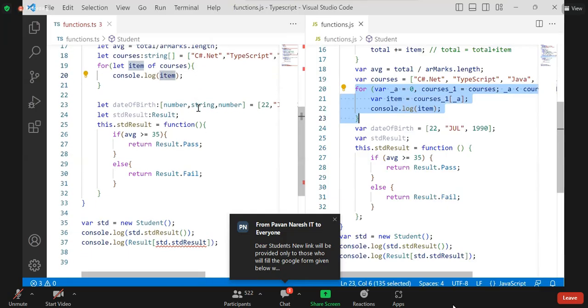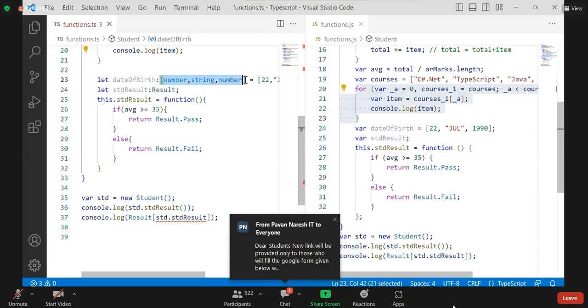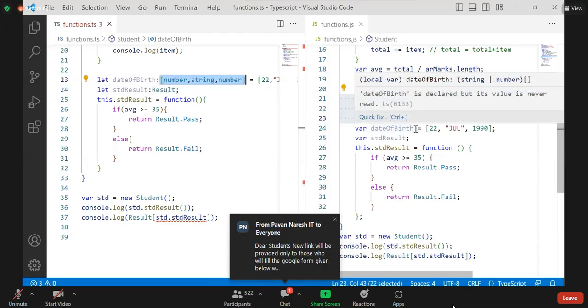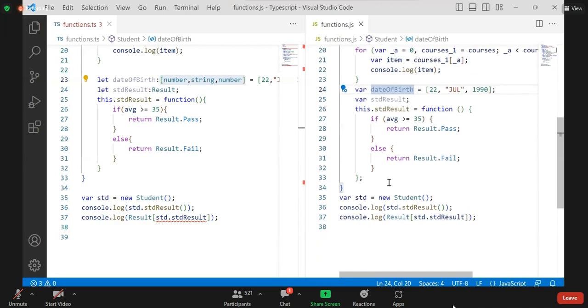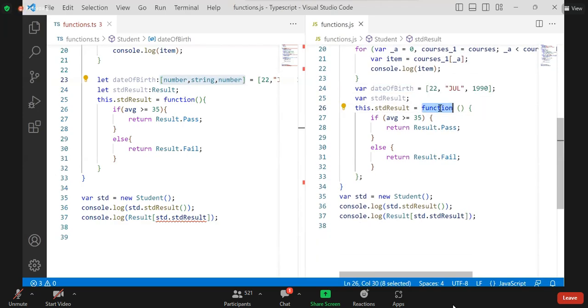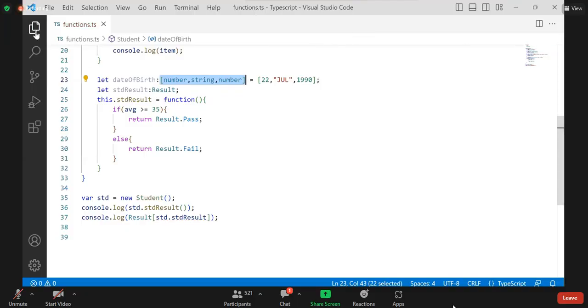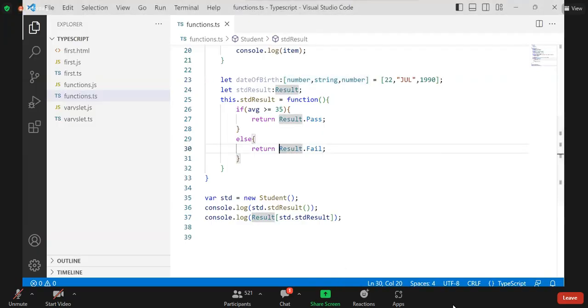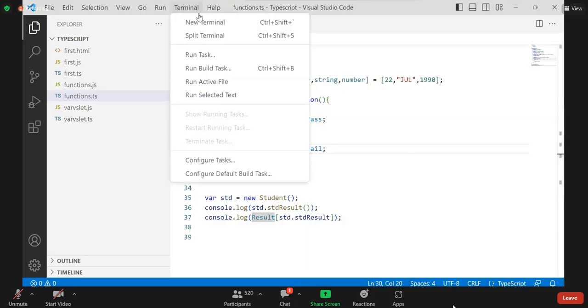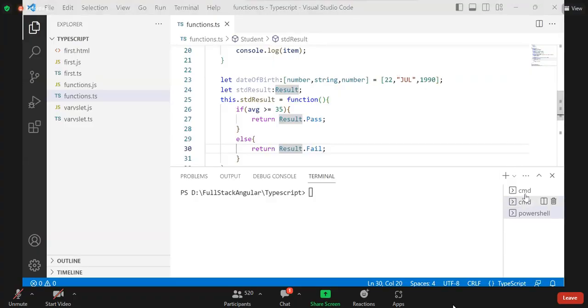And at the same time, date of birth, I defined here number, string, and number. But here, do we have any specific type? Obviously, no. And here also you can see, I created a simple function, and this is how it is going. That means in JavaScript, everything is going to be somehow a challenging task for writing. So for that reason, what I can do, I use TypeScript.